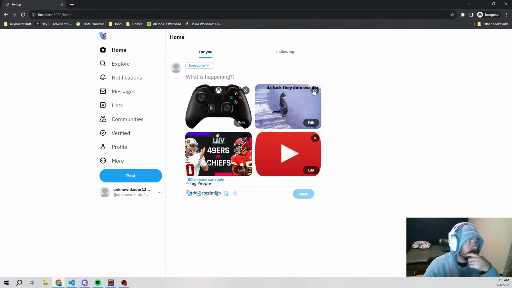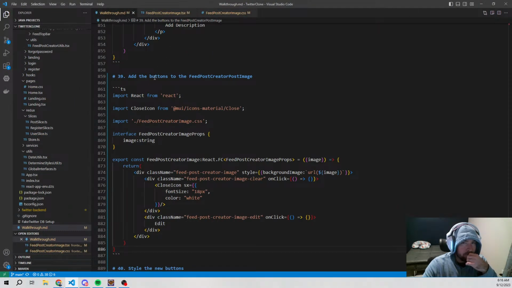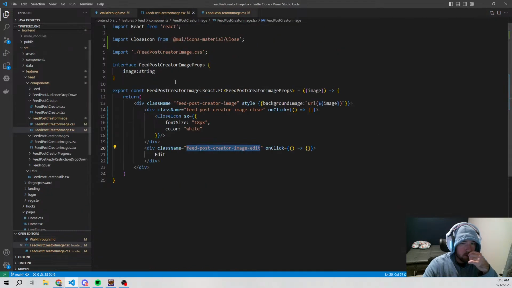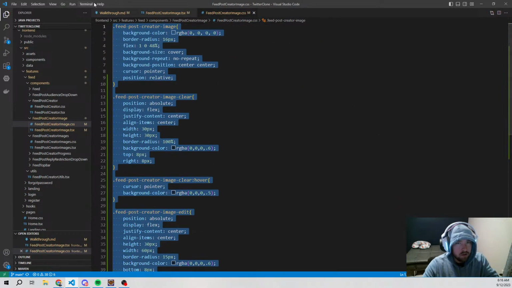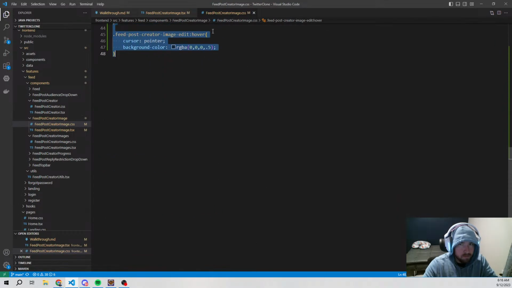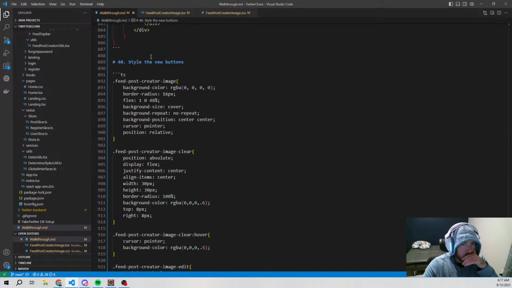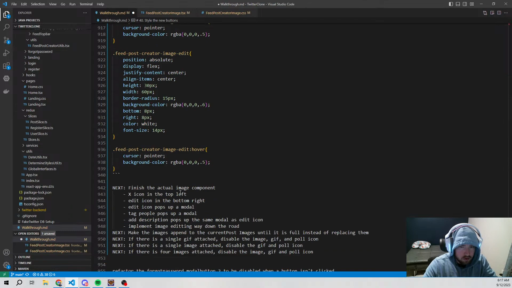Now if we click X, we have to delete the image off of here. And if we hit edit, it's supposed to pop up a modal. So for the modal, what I'd like to do, I think, is maybe start up a slice and start refactoring some modal stuff. But that's for later. For the X, that should be kind of easy.